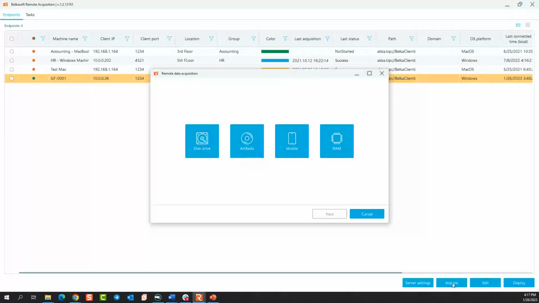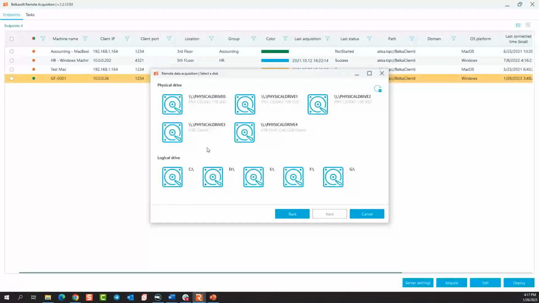From here, it's going to give me those four options, the ones that we talked about. If I do disk drive, it's going to query the drives on my remote machine. Hovering over it will give me about as much information as I can see on the screen itself right now. If it can identify the serial number or the size or type, it will be listed here for you. So you can do either a physical acquisition or logical.